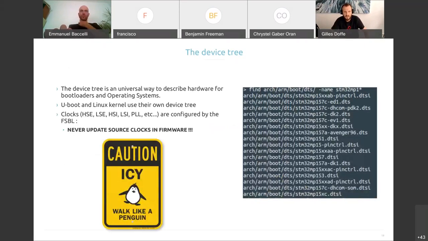About the device tree, the device tree describes the hardware in a universal way. However, each component does not need the same information. For instance, the Linux kernel needs to know how to set up I2C ports, while the FSBL does not need it, but it needs to know how to configure clock sources and PLL. Thus, the device tree syntax is universal, but the information it provides is not.